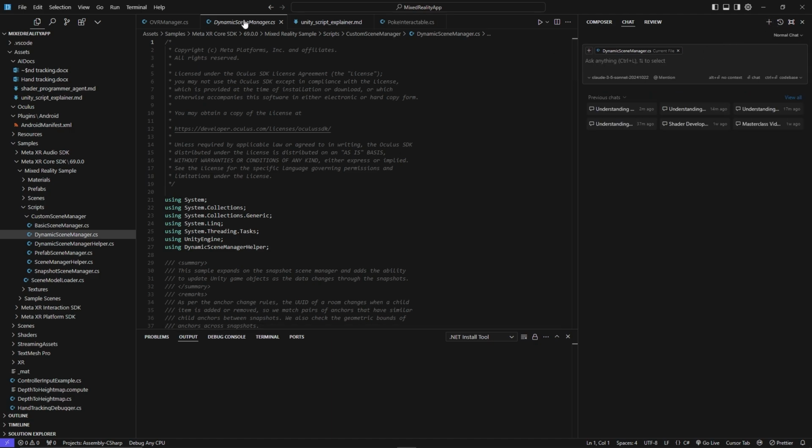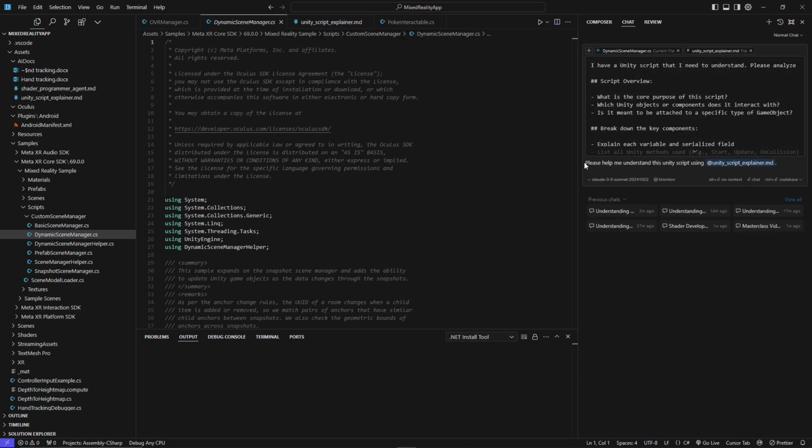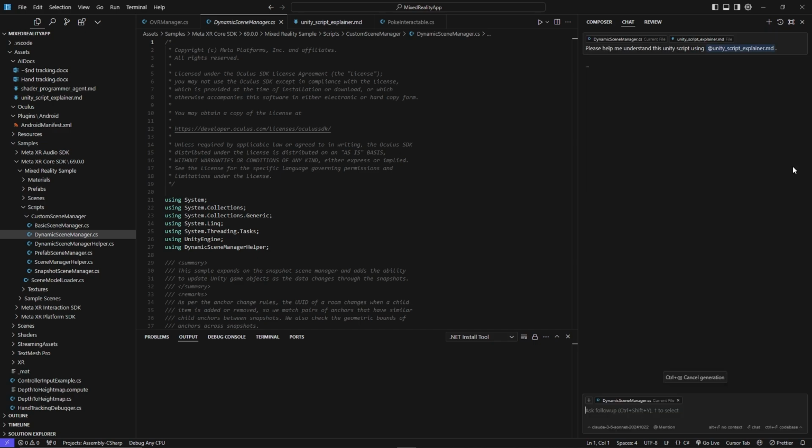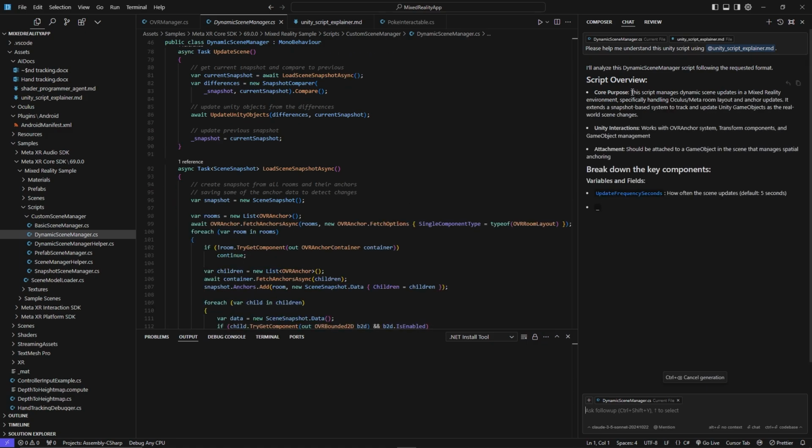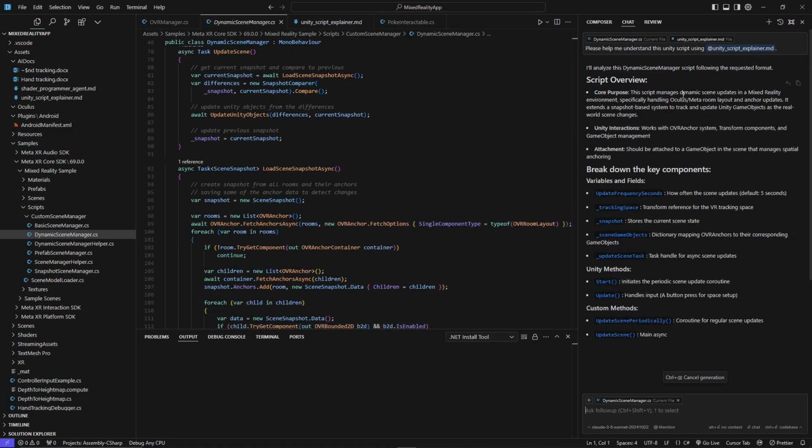And now if you see, as we are active on this script, it has selected this dynamic scene manager script here, and I just pasted my previous chat text, like please help me understand, and I'll press enter. So now if you see, it is saying this script manages dynamic scene updates in a mixed reality environment, specifically handling Oculus or Meta Room layout and anchor updates.